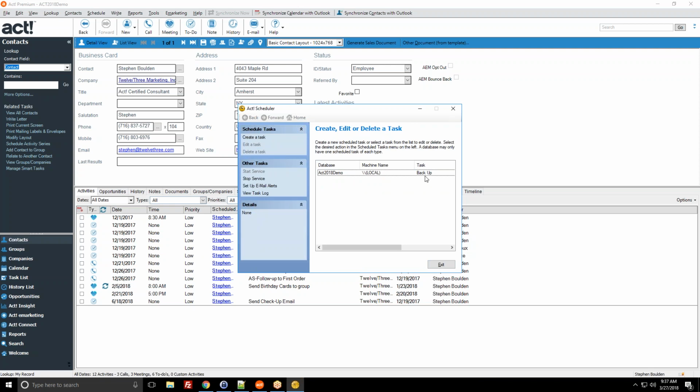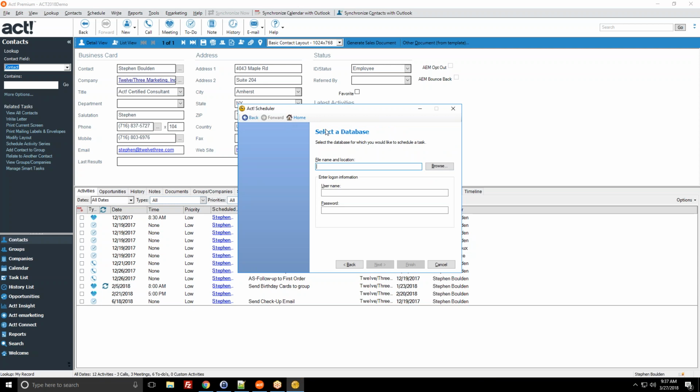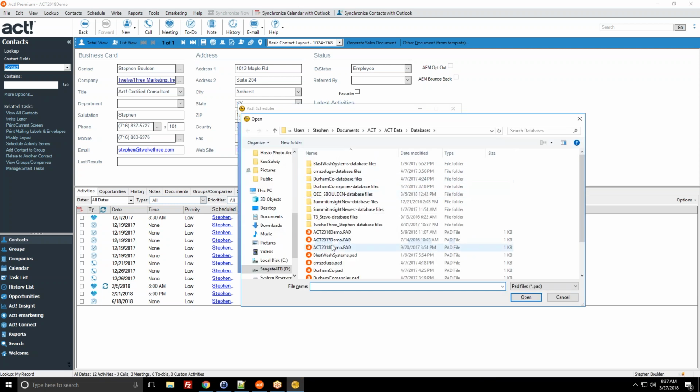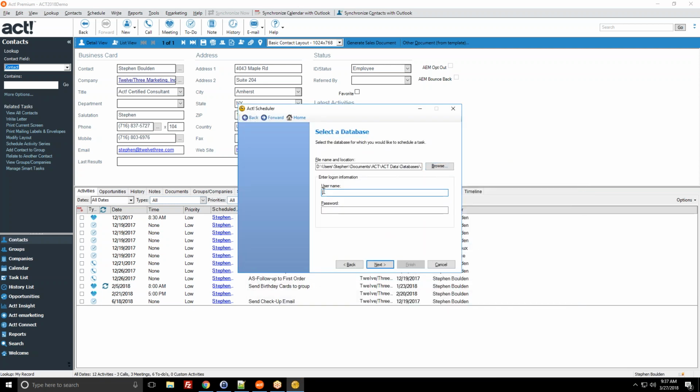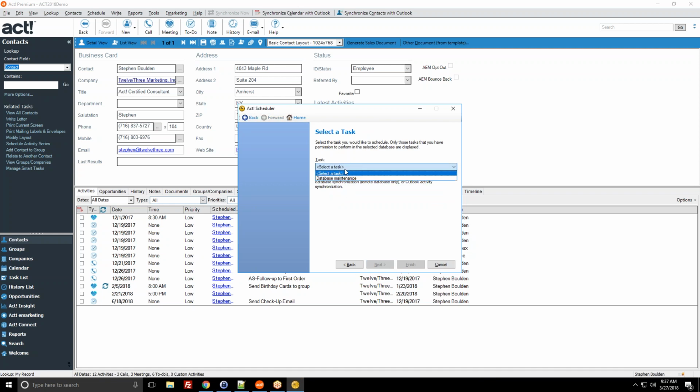We say create task. So now we've got our Act demo database task backing up every single night. The next one we want to do is do the same process again, but we'll do it for database maintenance. So we start by creating a task. We have to find the database file, enter our login info, and proceed.